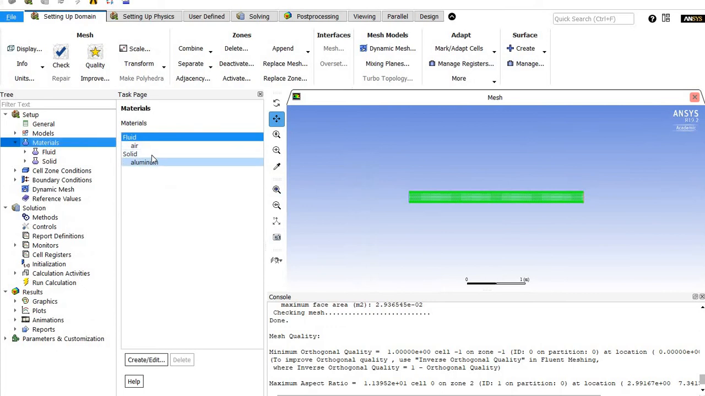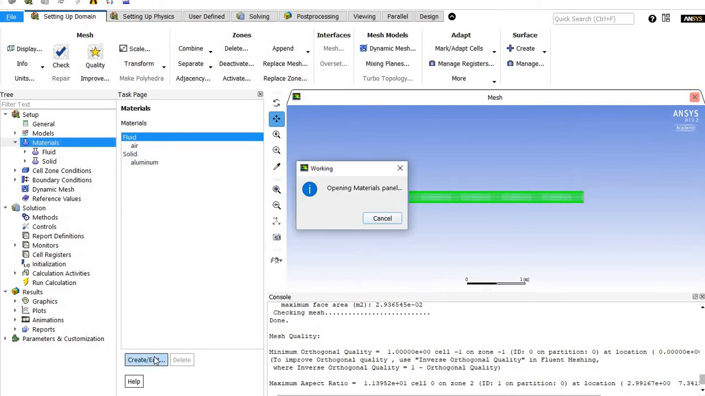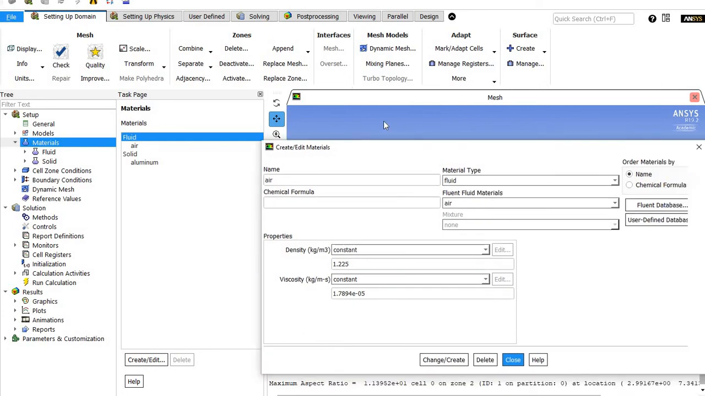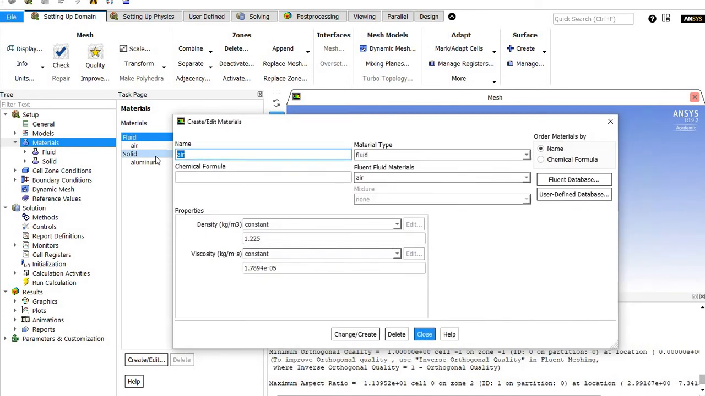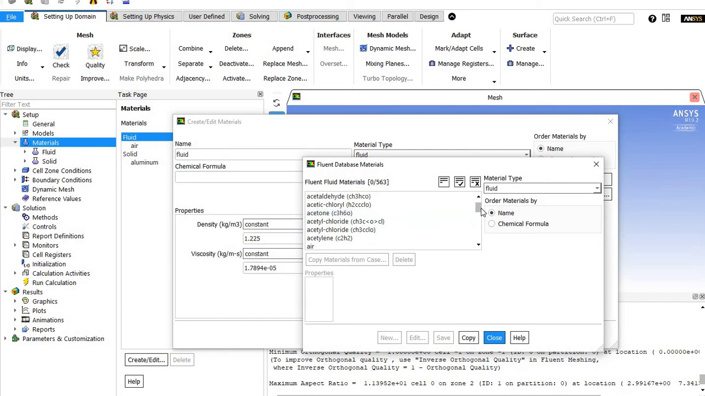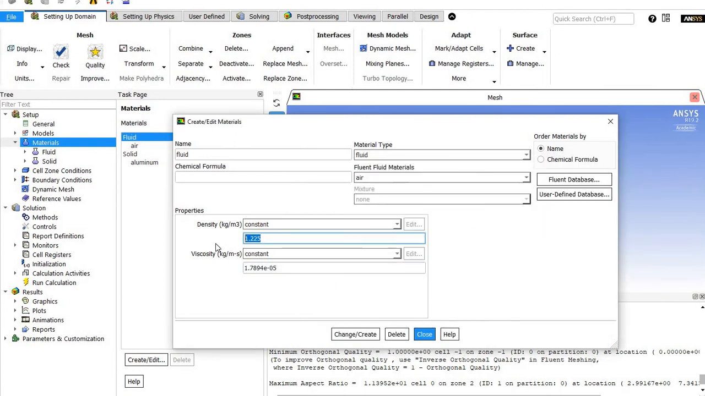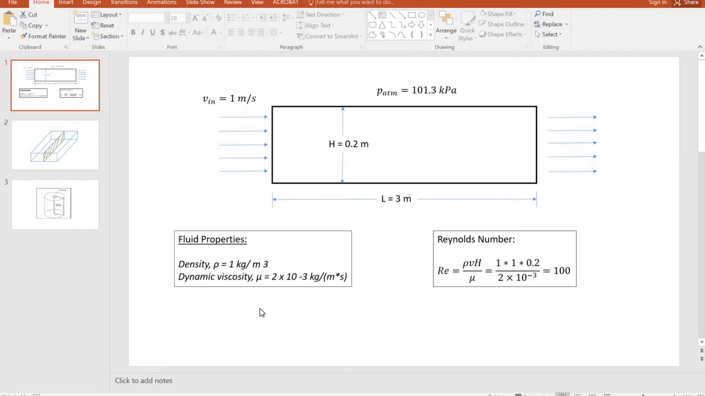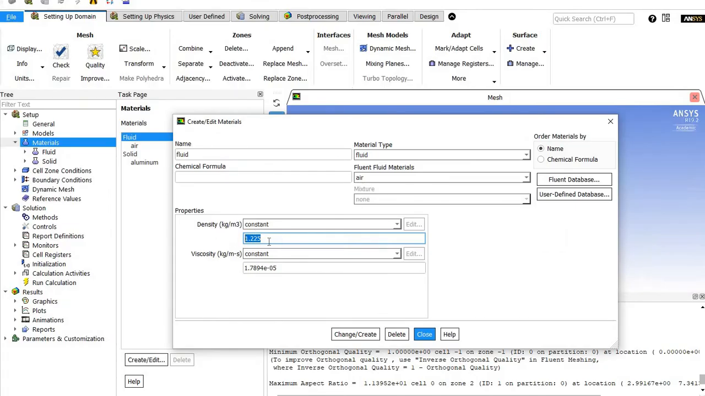Then I'm going to go to the material. So you can create or edit a material. Let's name it void. You can select the Fluent database and go to the very bottom. As you can see, there is water-liquid and water-vapor. You can do it this way, or you can just modify this one. I know my density is 1, my dynamic viscosity is 2 times 10 to the minus 3. Check the units. 1, 2e-3.